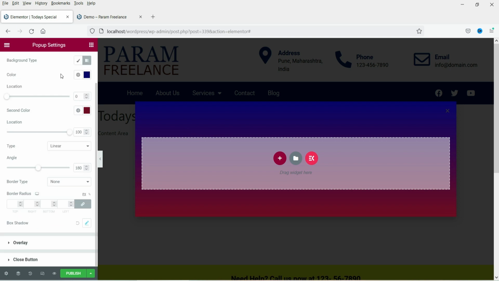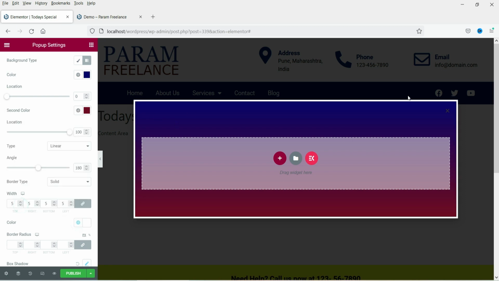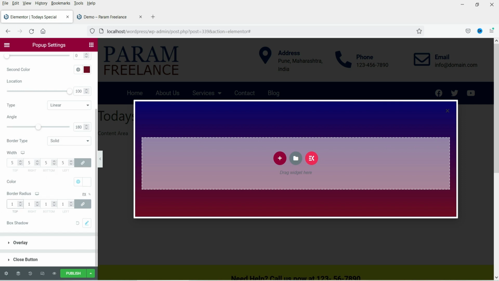Okay, location, these are the gradient locations. If you want to add border, you can also add border. I'm going to use border, let's say 5 pixel, and you can change the border color from here. So here you will see the border color now. If you want to add border radius, you can add the border radius. You will see the radius here. Okay, so these are the style settings.